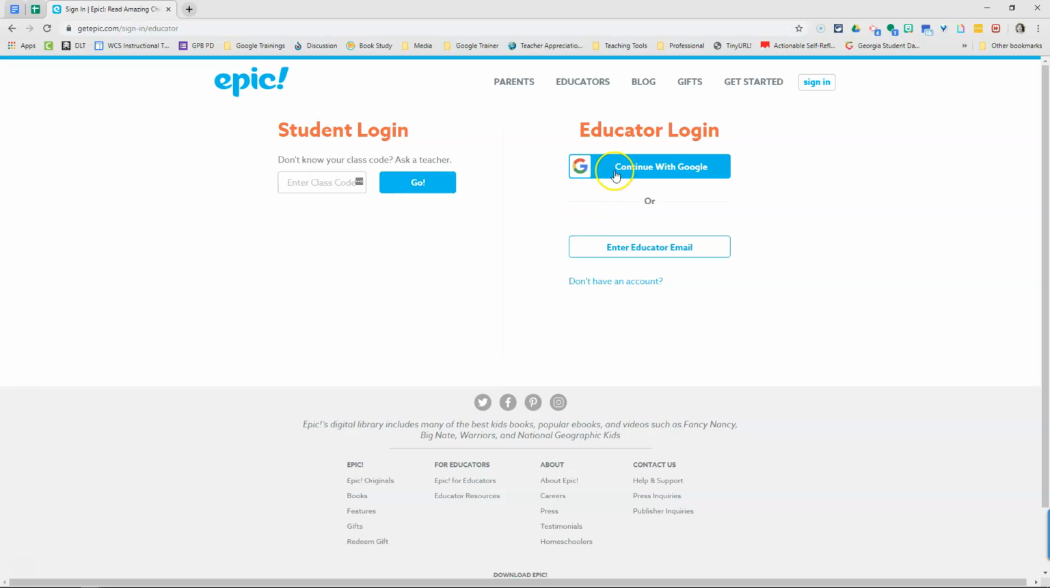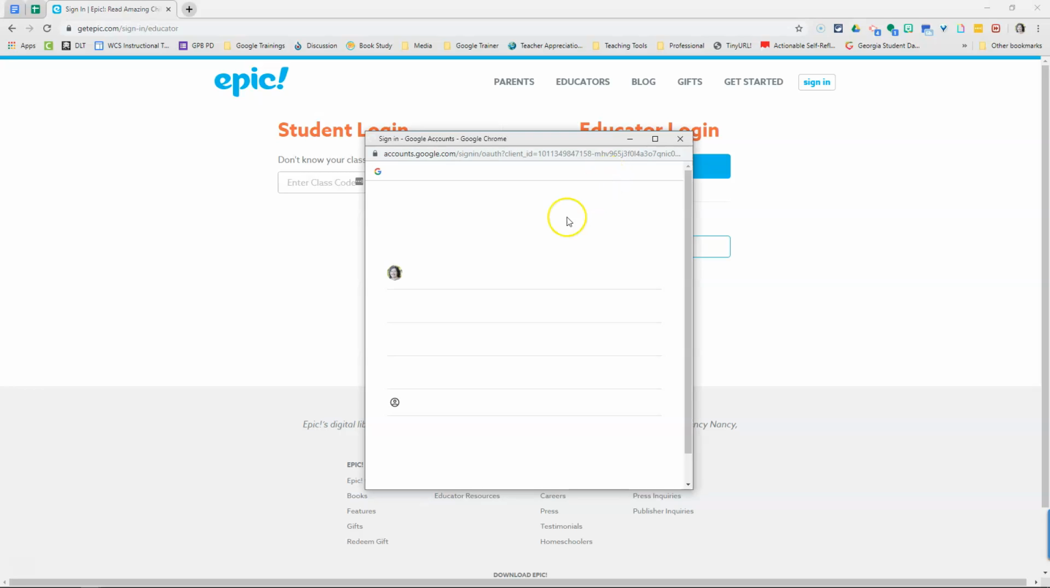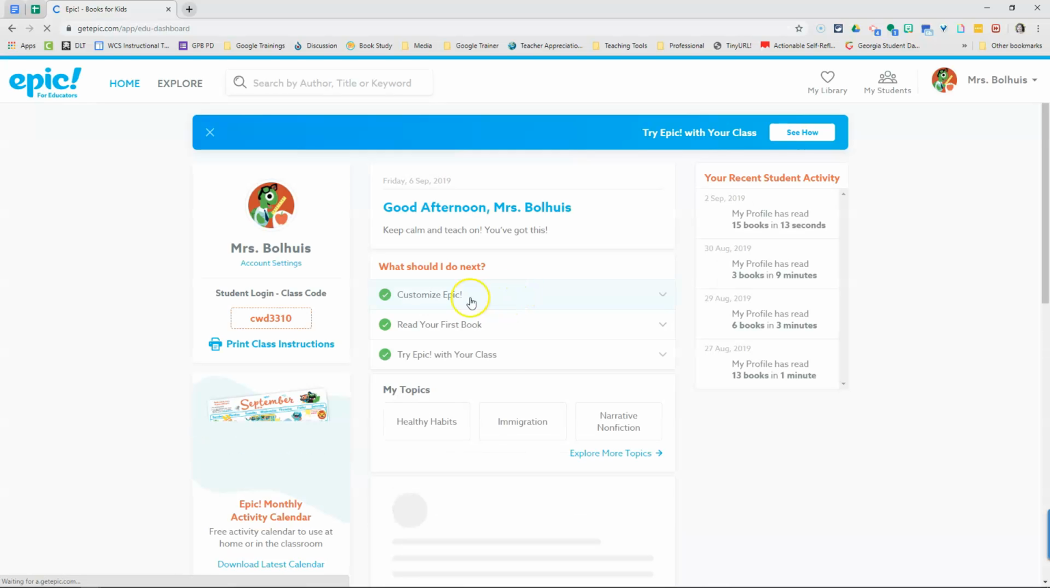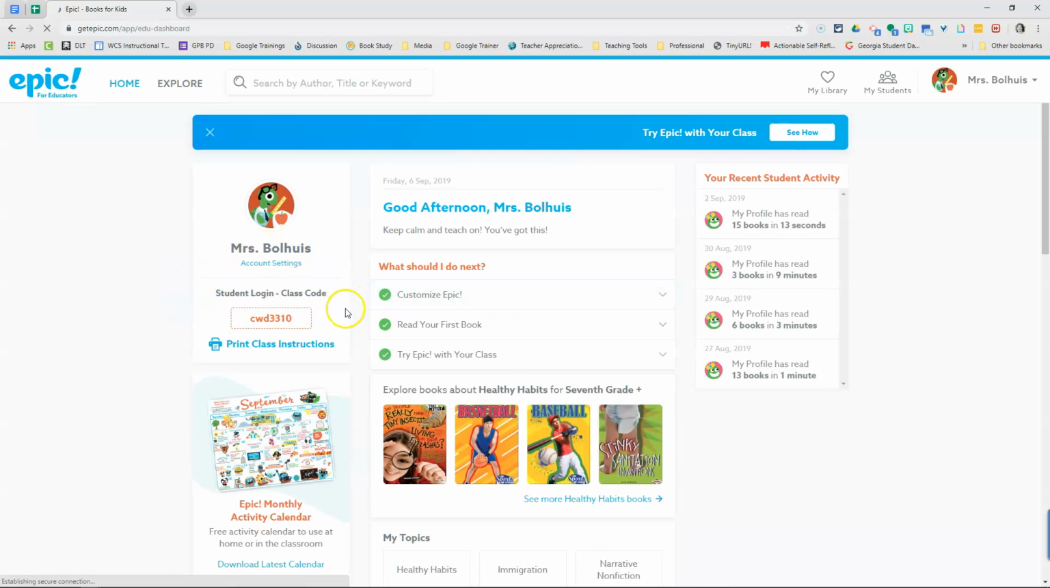Choose Students and Educators and either continue with Google or go to the regular educator email section and enter your credentials. Once you're logged into your account, in the official Epic instructions, they tell you to give your students the class code. If you print the class instructions from Epic, it will lead you through this process. Please do not follow those class instructions. Instead, follow the ones that we have given you.